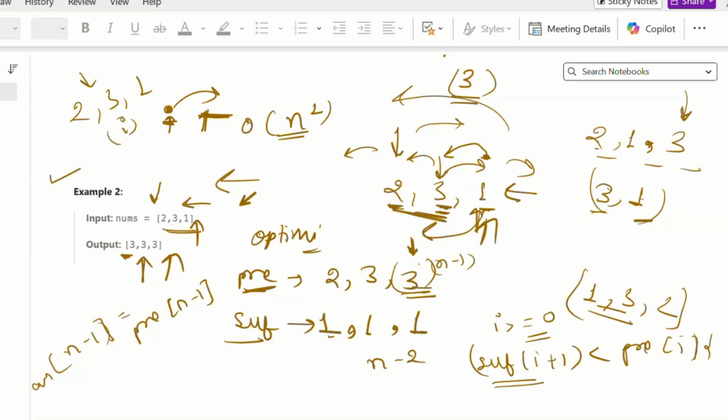So what it is showing, suffix of I plus 1 means there is some I plus 1 value on the right which is less than some value on our left. Prefix of I will show value till here. So it is showing that there is some maximum value on this side till I, for which we have the minimum value on this side. So if there is this condition, we can say this I is connected to I plus 1.